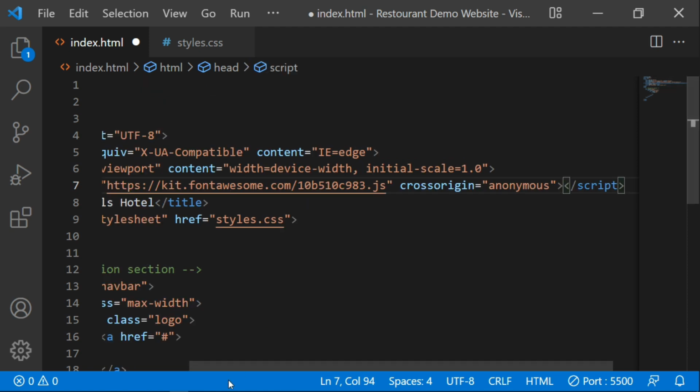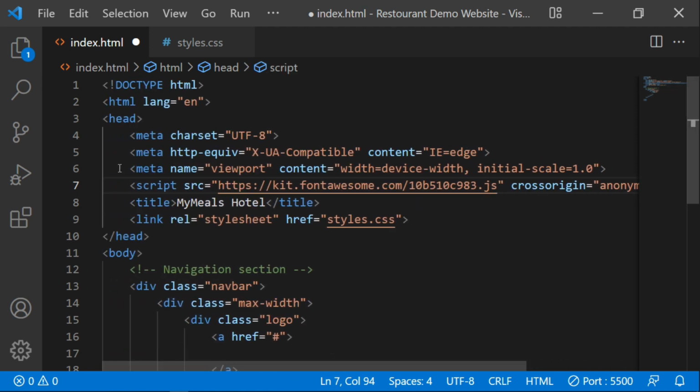You ensure that you are in between this start tag and the end tag of the head. Don't place it anywhere, it will not work. Ensure that you are between the start tag of the head and the end tag of the head.